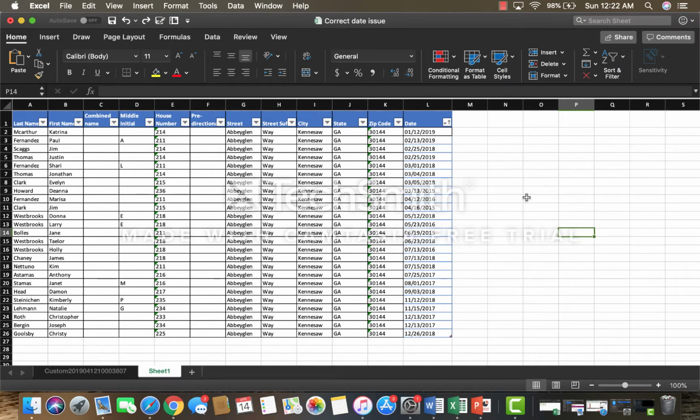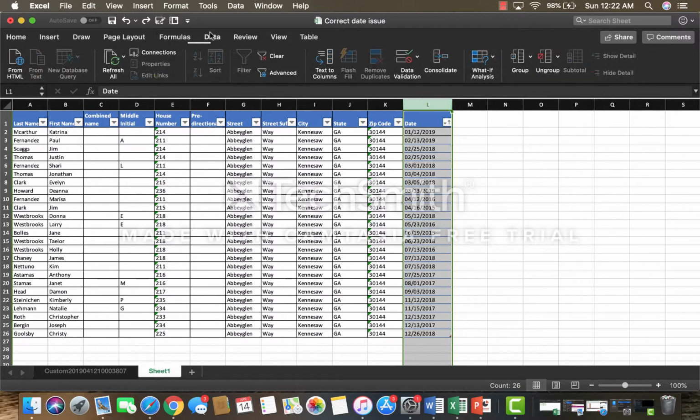Hello guys, so today what we're going to be working on is fixing a correct date issue in Excel, and by that I mean fixing this date column right here. As you see, we have a bunch of different employees right here. It could even be customers, but whenever you go to try to sort this list by the date, it won't even let you. So you go to Data right here and click Sort, and it's not going to allow you. So why may that be?